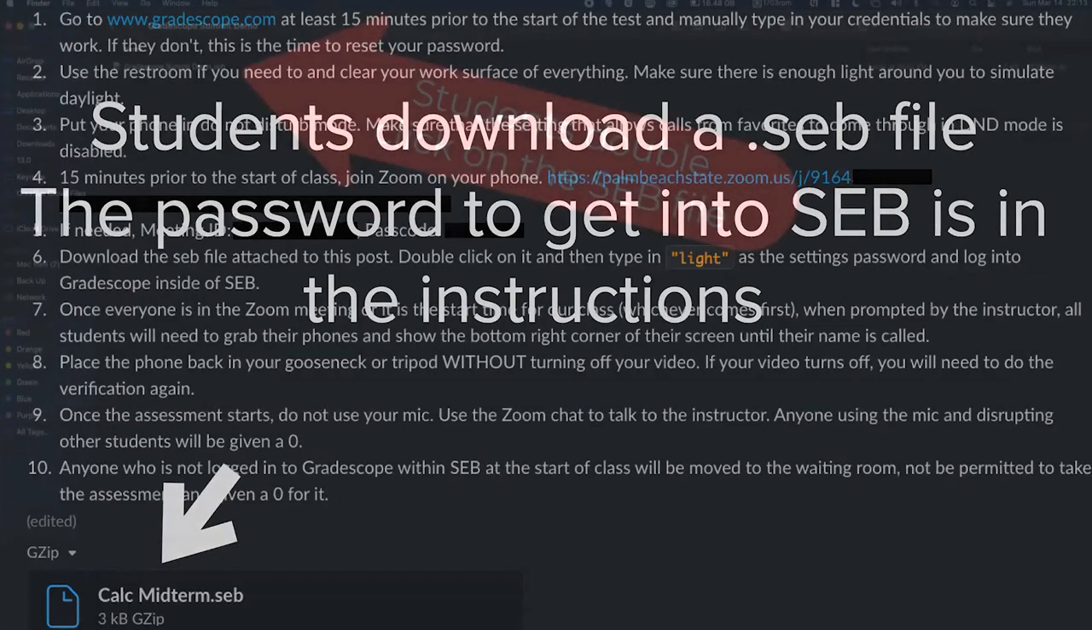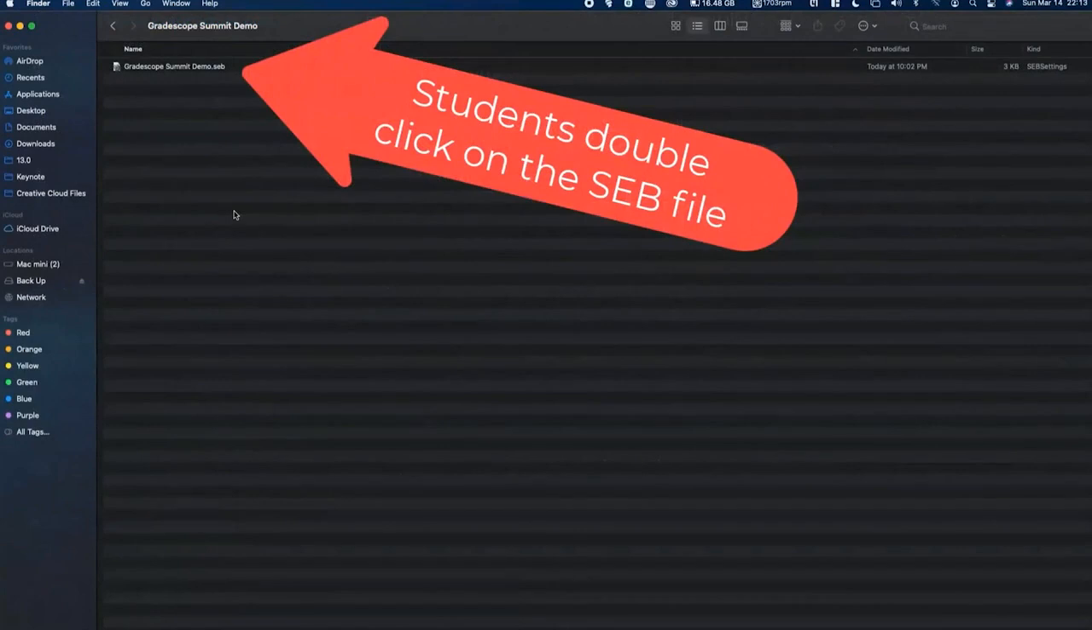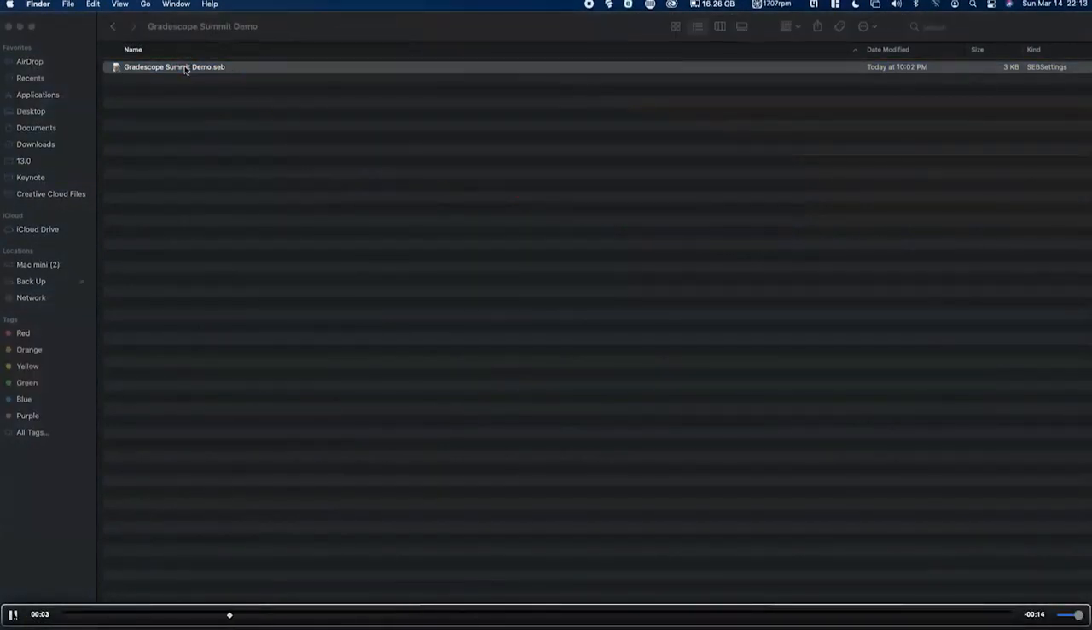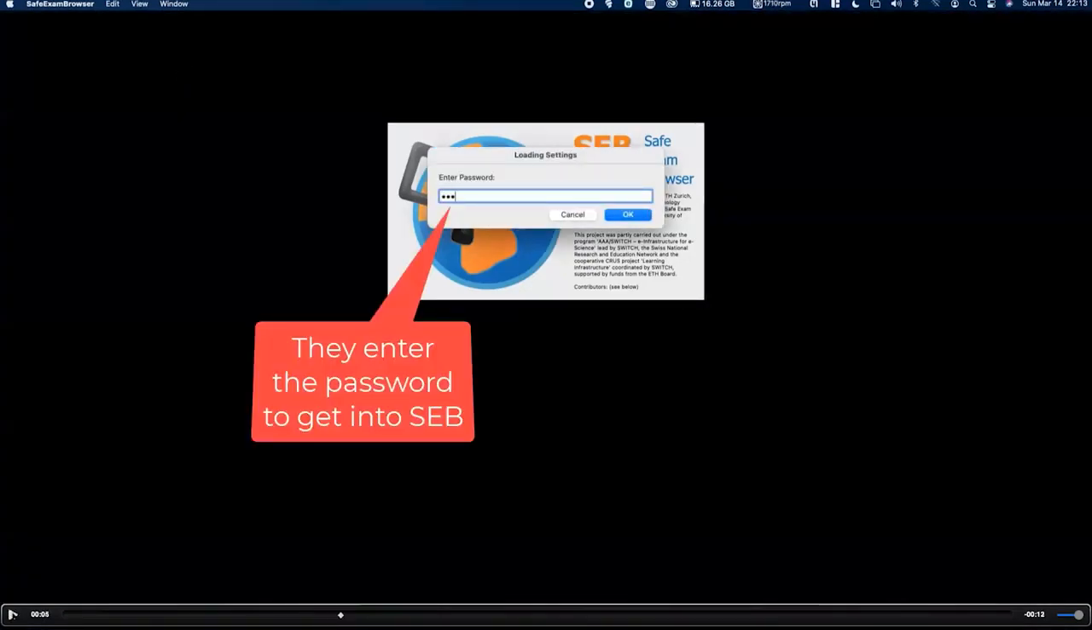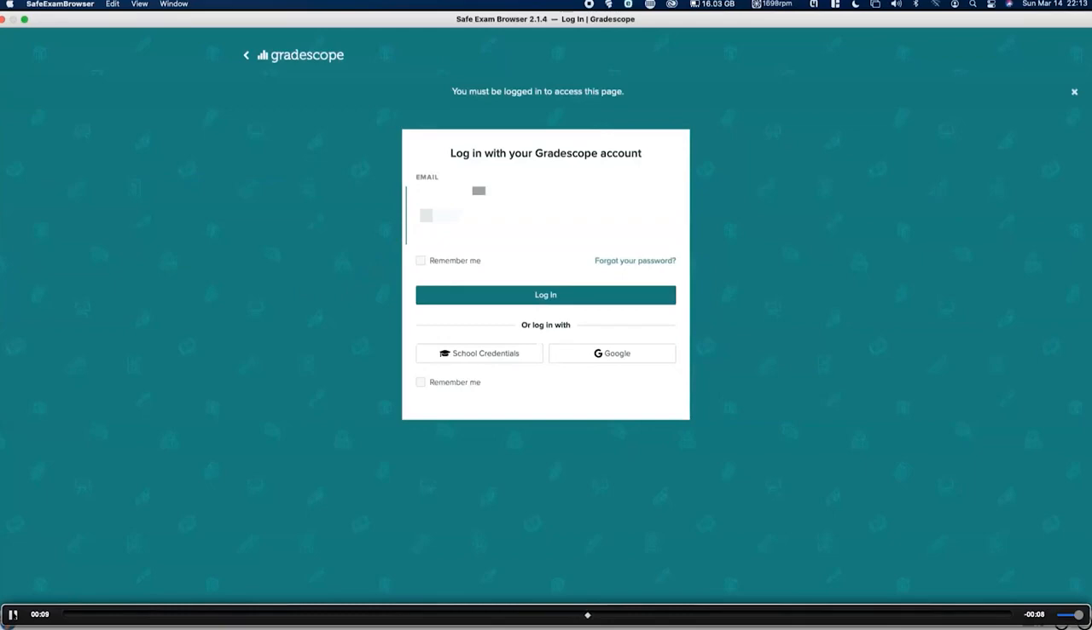So here's a walkthrough of what a student would do prior to even joining Zoom on their phone. They would download the file, double click on it. They would enter the password "light," or whatever the password is for that particular quiz, to get into Safe Exam Browser. At this stage, they just log into Gradescope like they normally would.